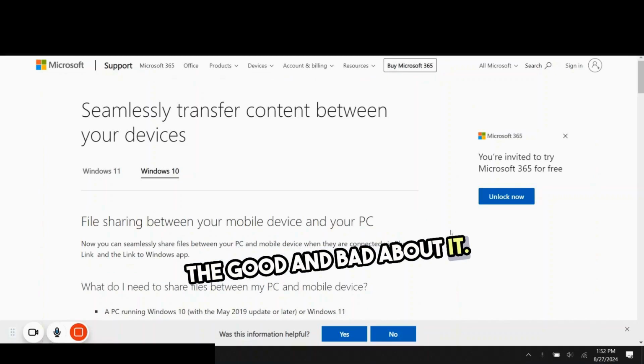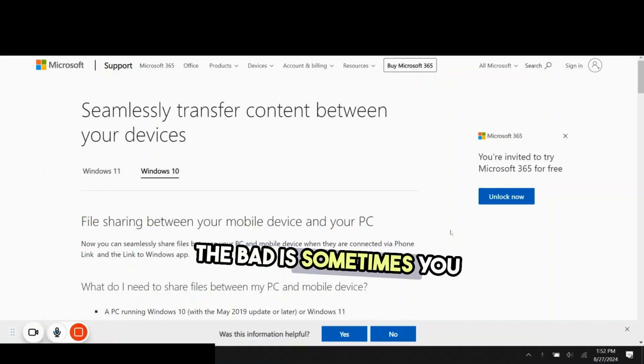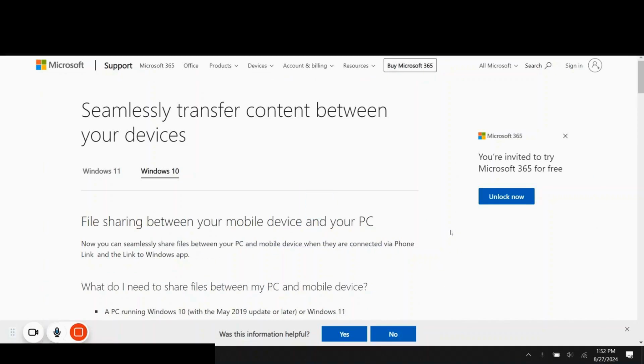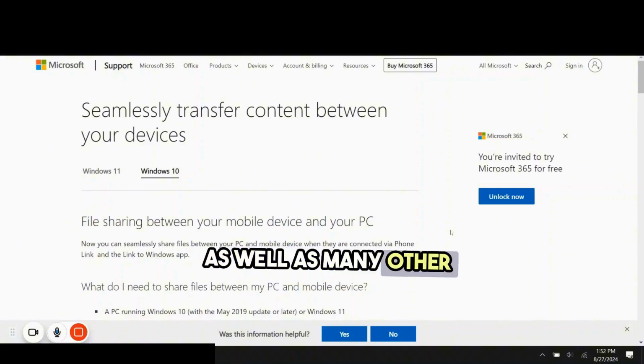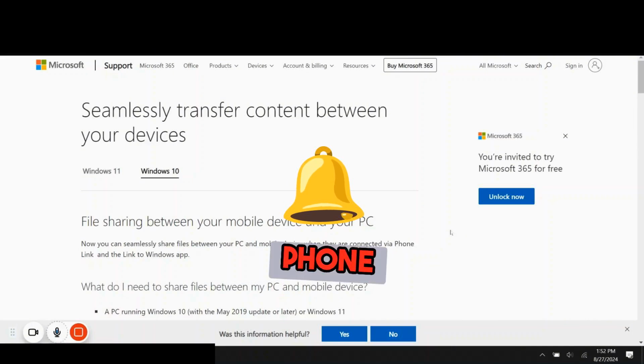The good and bad about it. The bad is sometimes you have to press refresh, but that's not really a big inconvenience. The great thing about it is that it allows you to message directly from your computer, also do file transfers, view pictures, transfer pictures, as well as many other things like get notifications and make phone calls.